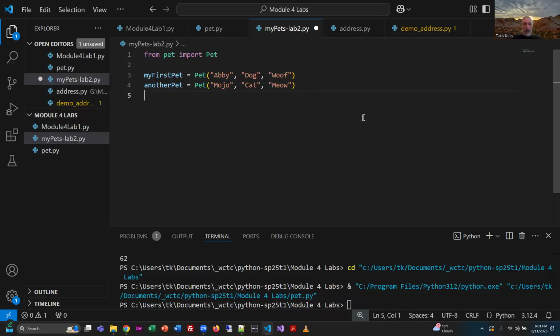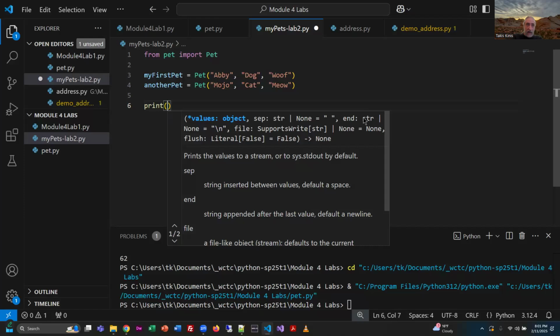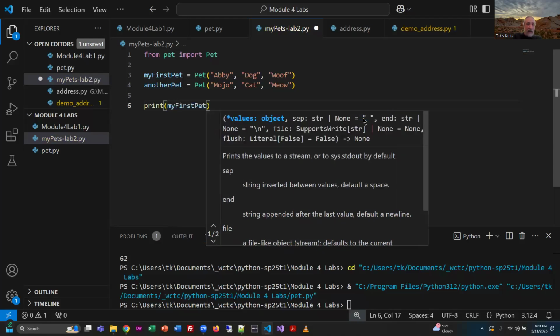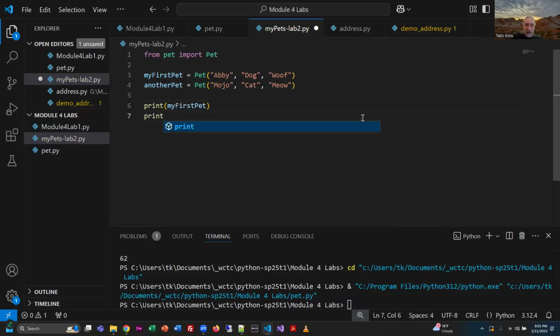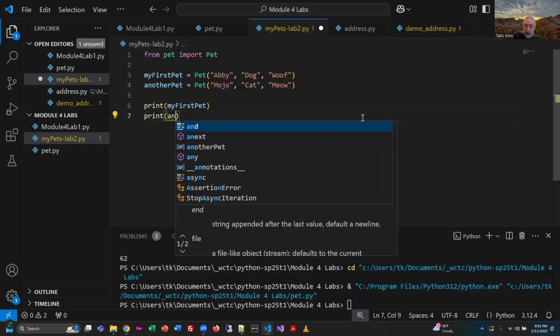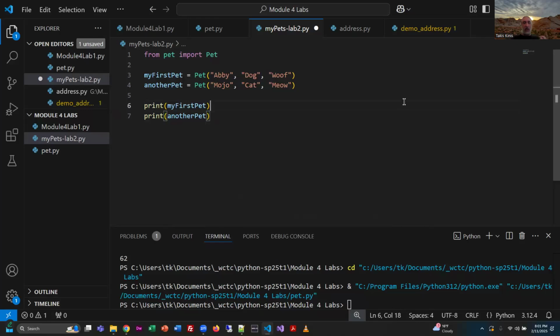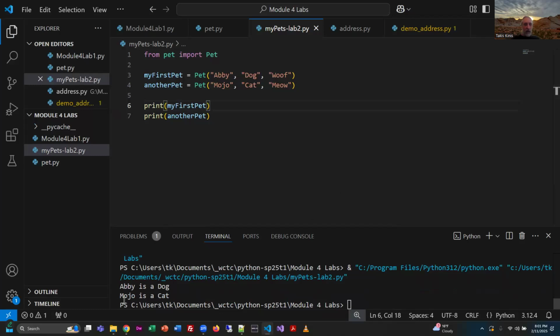So I have my first pet, and now I have another pet. Let's do a little experimentation first. Let's see if this even worked and see if we can print these out. Given the fact that we put in a string method, an str, that allows us to just print the object directly. So I can just print my first pet, and print another pet. So this should work. Here comes the run. There you go. Abby is a dog. Mojo is a cat. Notice it doesn't say what sound they make here.